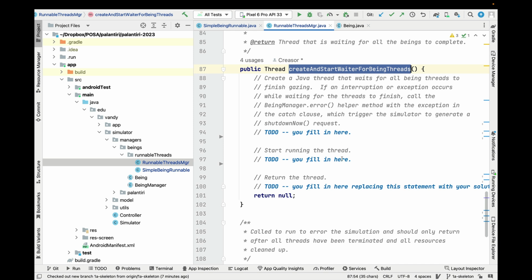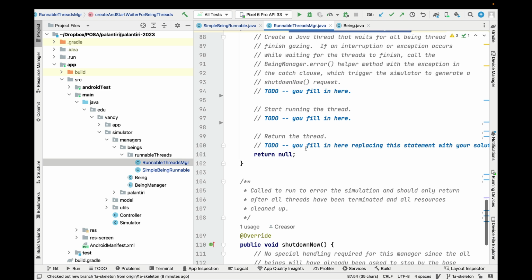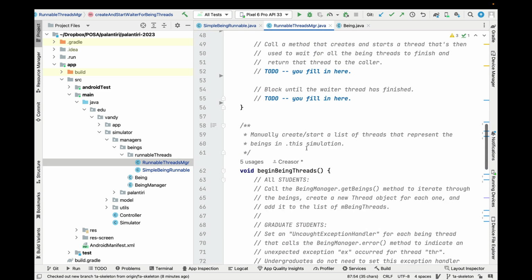Then you need to start running the thread. You need to start it. If you don't start it, then of course it'll never run. And then the last thing you do is return the thread, and that'll come back to the waiter up here.